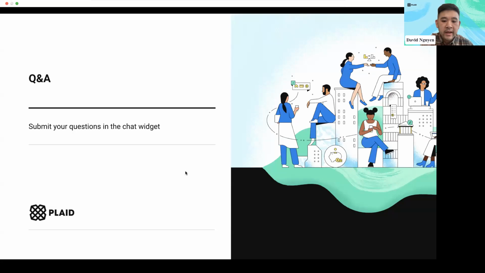Yes, there is a sandbox environment. We don't offer live data in the sandbox environment, just for the nature of this product. It is a compliance solution where you do input PII. Because of that, we don't offer live data, but we can talk about how you can test live data if you are interested.